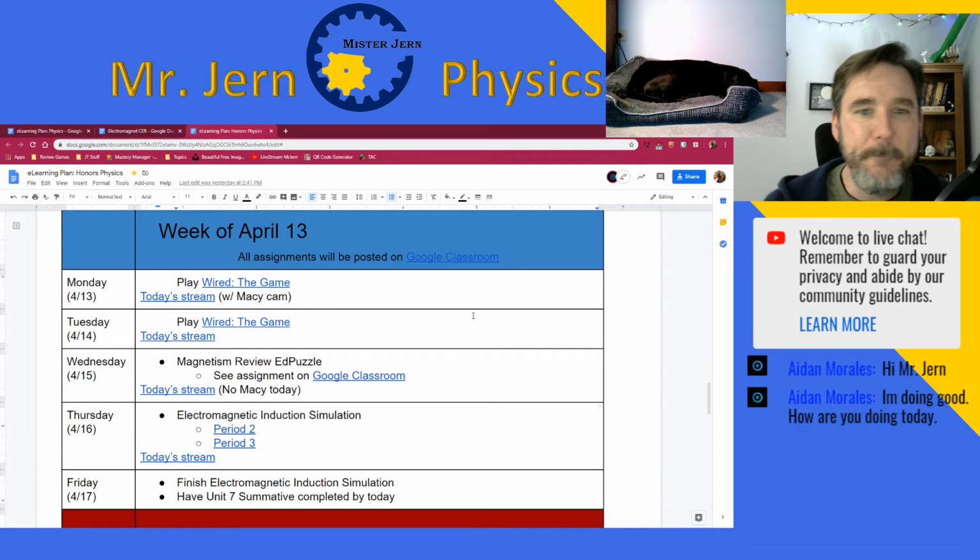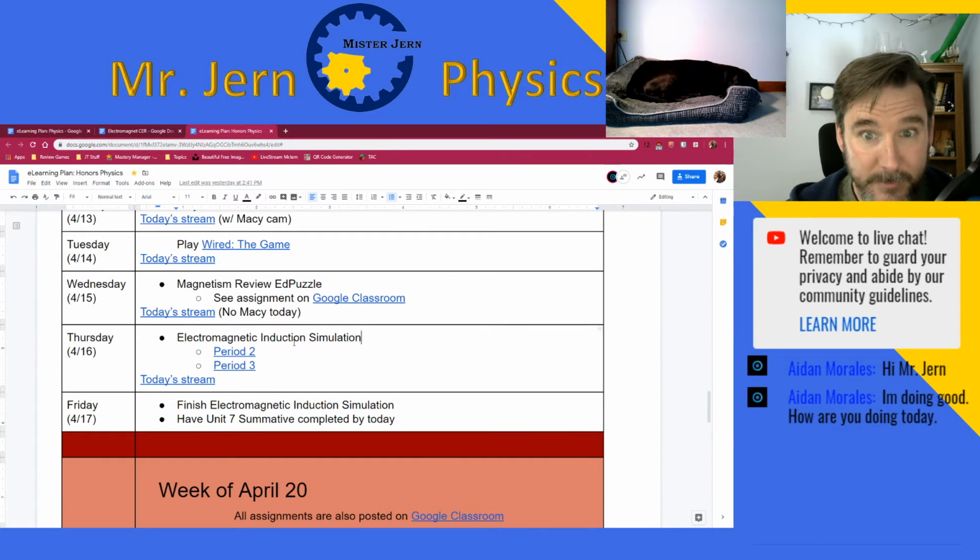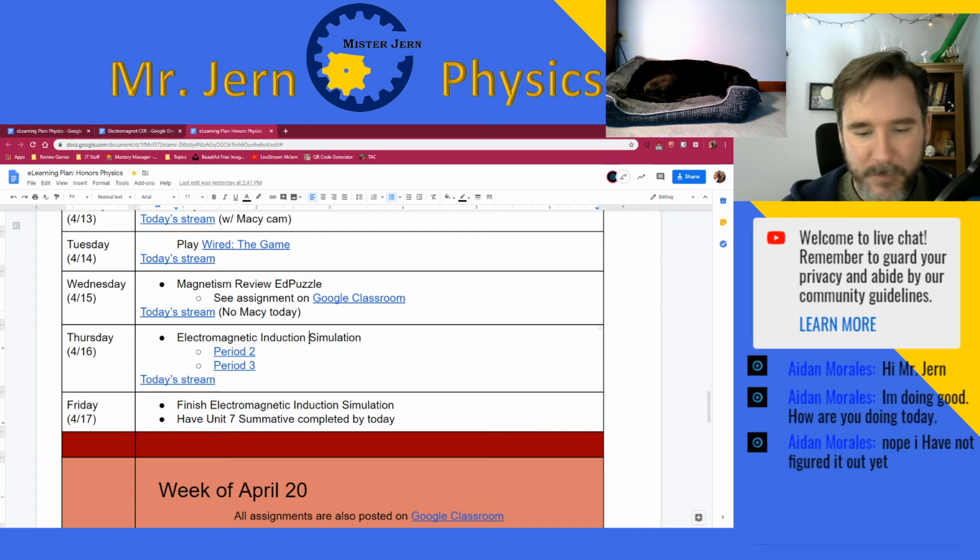But anyway, for honors, very similar. Yesterday I talked about this electromagnetic induction simulation. It's a similar thing to the regular class, the college prep class. Electromagnetic induction is basically where electricity meets magnetism. And that's what today is going to be. Just finish this up. It probably doesn't take you 2 full days to do this, but that's basically what it is.